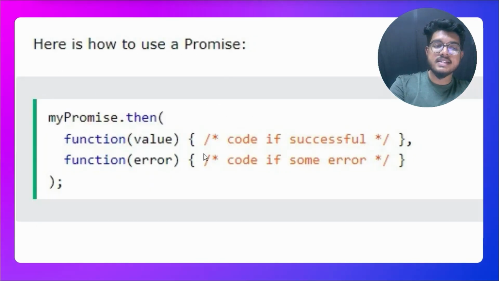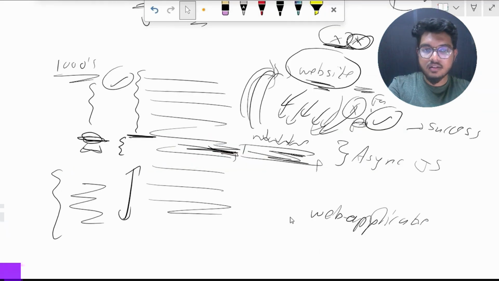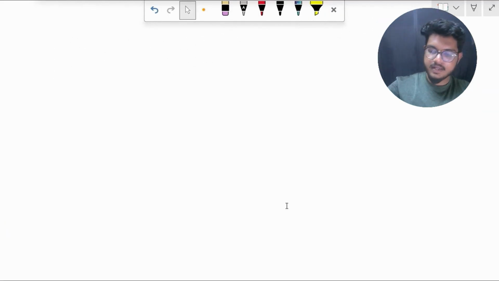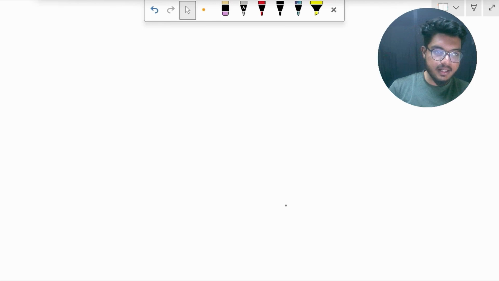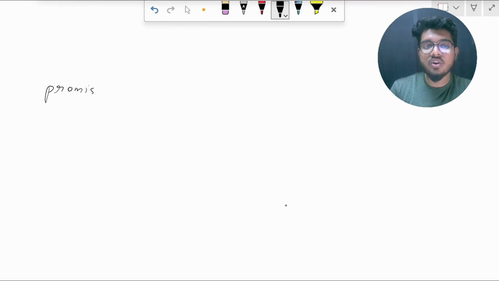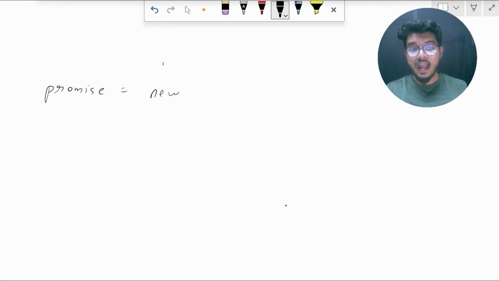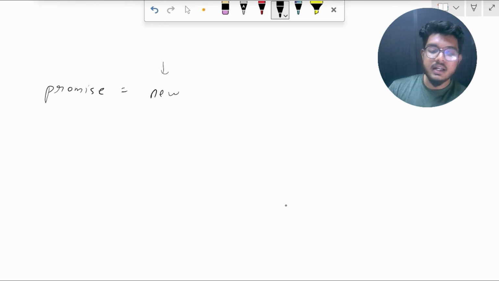Okay. Before going to async await, let's discuss this dot then and dot catch. For example, see here we are creating a new promise. How to create a new promise, everyone? Simply write a variable name. Give any variable name. You can give the variable name as promise itself or result itself or whatever you want. Promise equal to new. New is nothing but allocating some memory in the server. Okay.